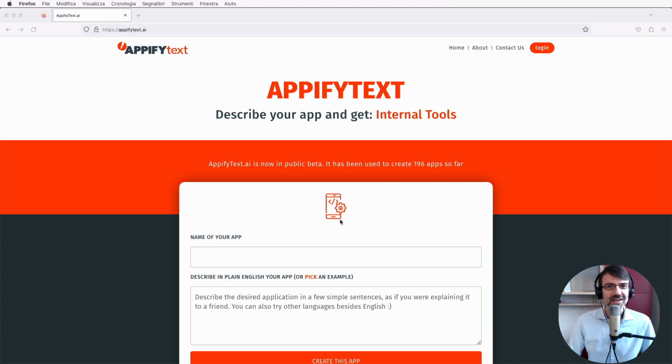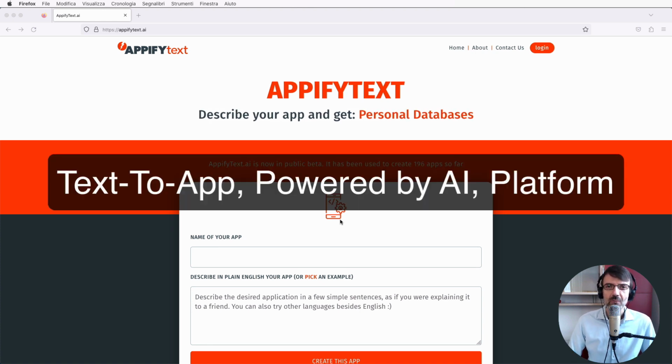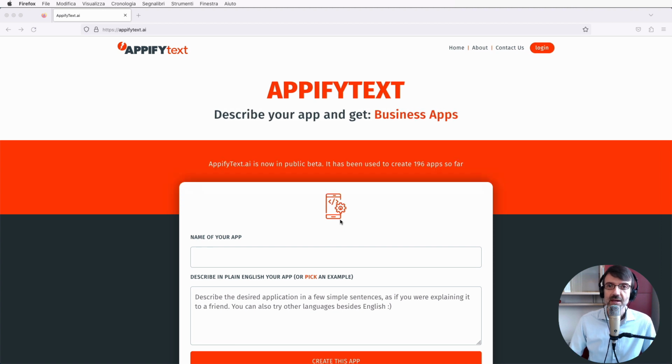Hi, today I'll introduce you the new generation of no-code tools, a text-to-app powered by AI platform. Its name is AppifyText.ai. You write a description in English of the app you want to build, and in about 30 seconds, AppifyText creates a ready-to-use app for you. If you don't believe me, in 1 minute I will show you an example.